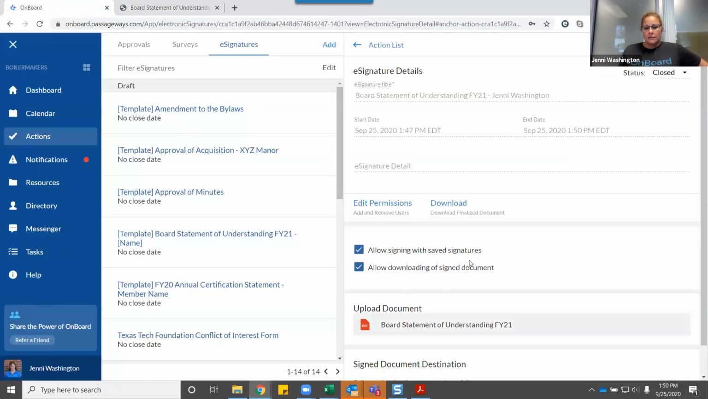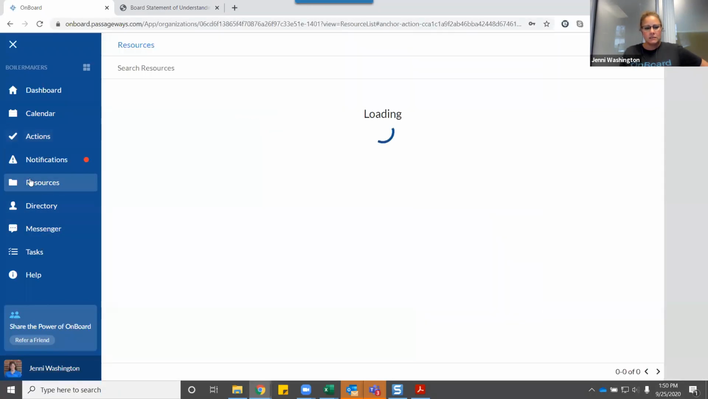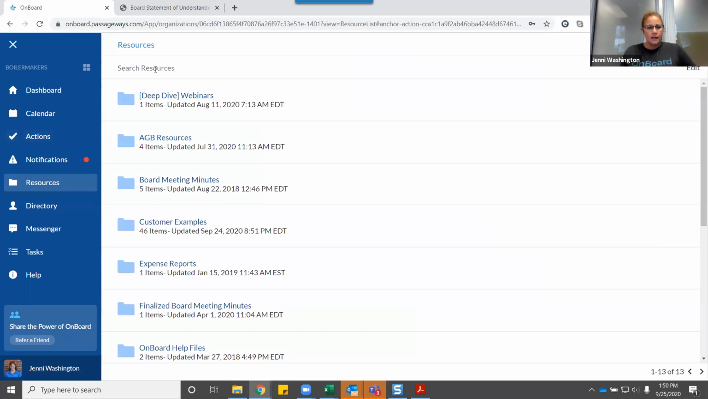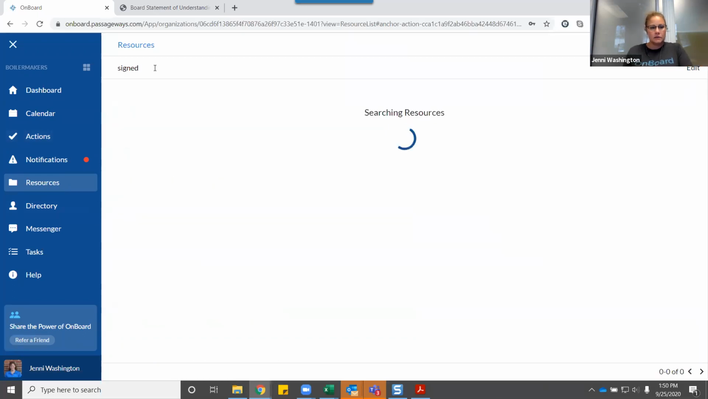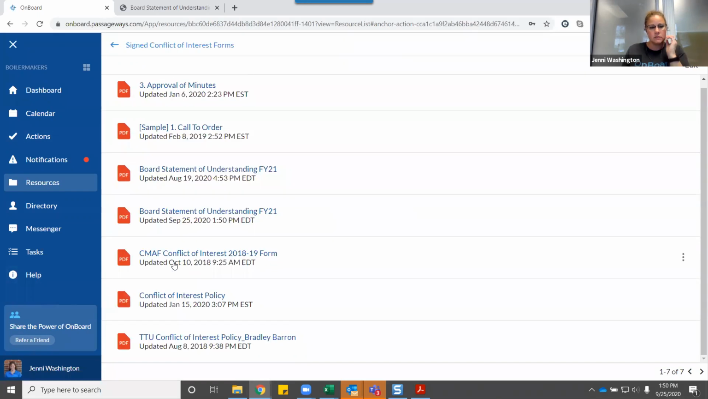The other thing is, because I told it to automatically put that in my signed resource folder, I can go over to resources and go into my signed, oops, where's it at? There it is.